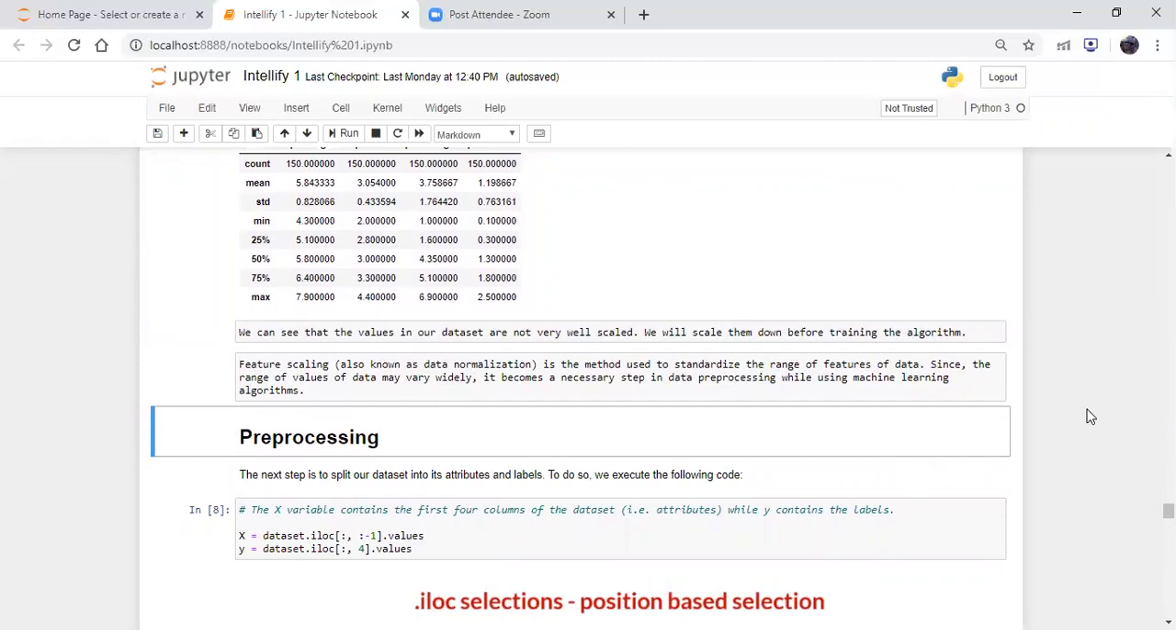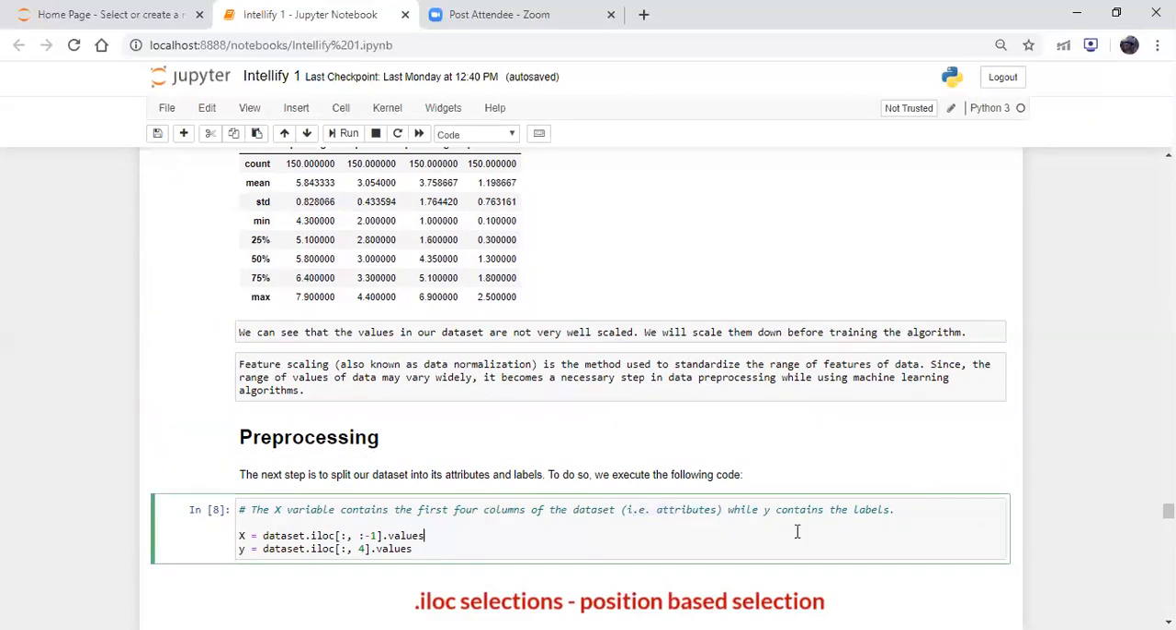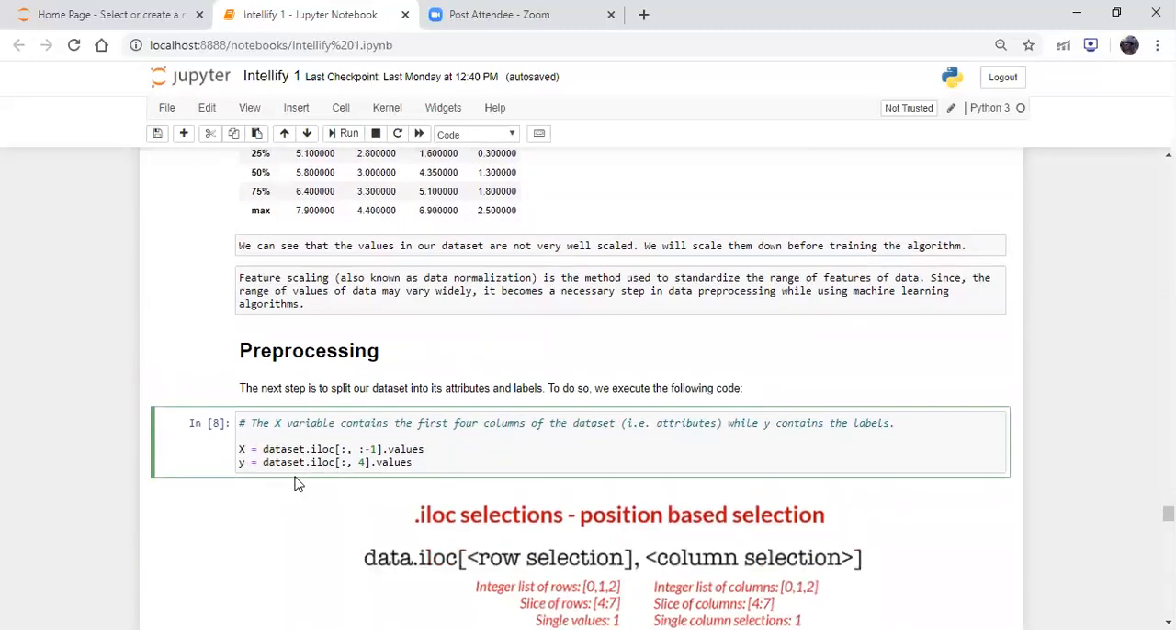The next step is to split our data set into attributes and labels. Attributes means the input features, that is the sepal length and width and petal length and width, and labels is the class variable, that is the species. To do so, we execute the following command. The X variable contains the first 4 columns of the dataset, that is attributes, and Y contains the labels, as we know. We execute these two commands, X equal to dataset.iloc, and within the argument we push these values, and for Y we do this.